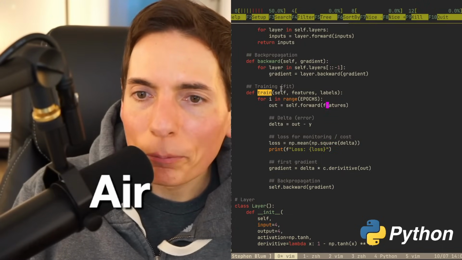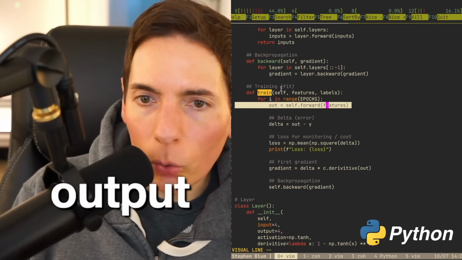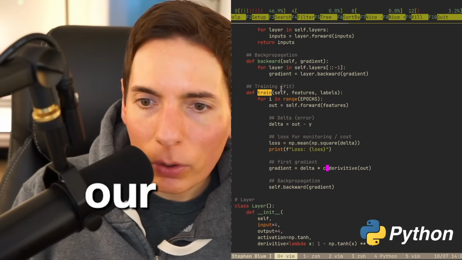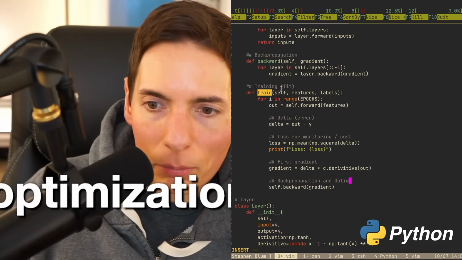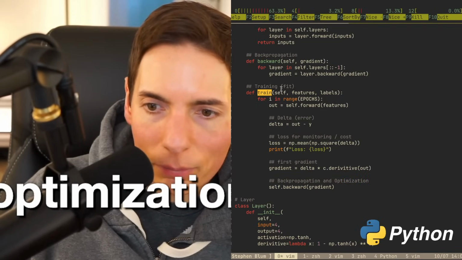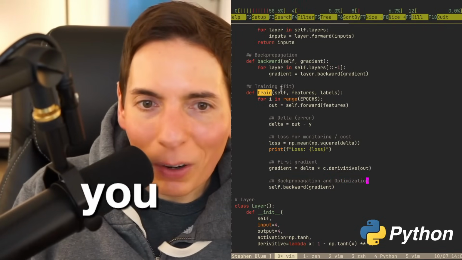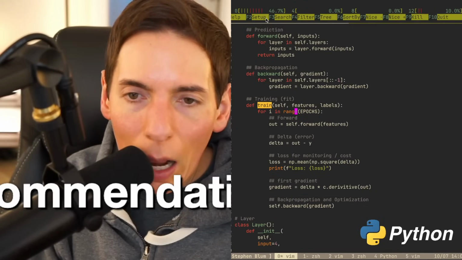Delta error output. So we get our forward. And then we do our backward. And then backward and optimization. There we go. All in one, you guys. All in one. Our recommendations for our AI model.